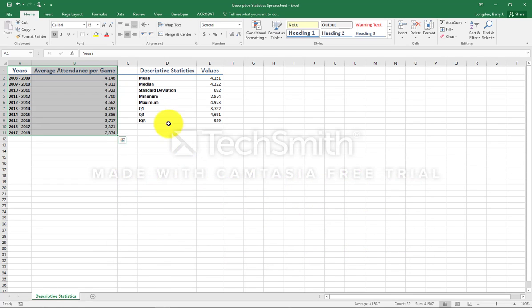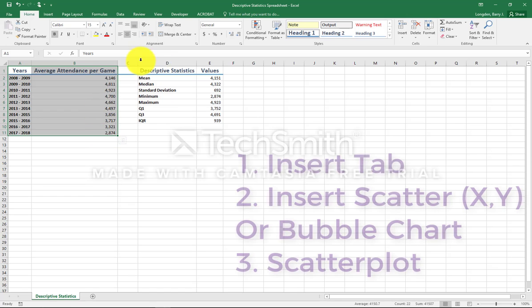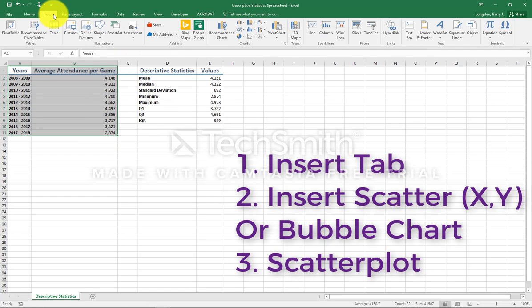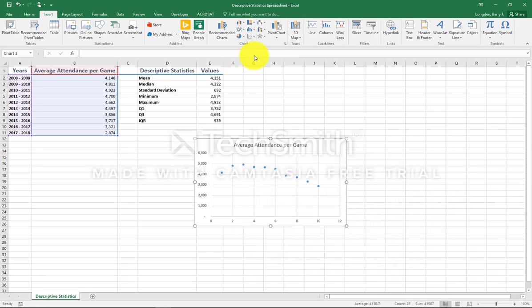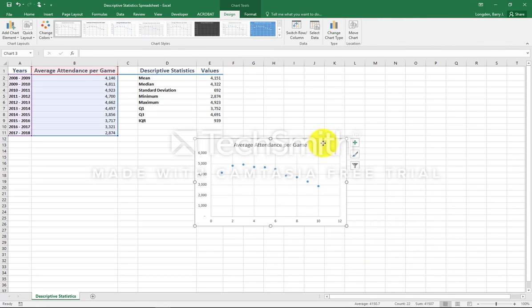Okay, so we're going to highlight both of those, just the data. You can do the headers and the data. And then we'll go to the Insert tab up top here. And then we're going to click on this little button under Charts. Notice it says Insert Scatter, X, Y, or Bubble Chart. So we're interested in that. And we want just a basic scatter plot, just like that. And notice it gives us a nice scatter plot.